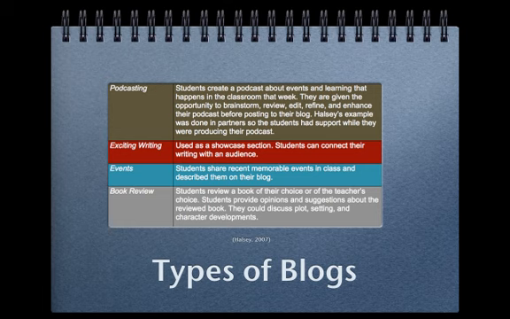In addition, blogs can be used for podcasting, sharing writing, recording memorable events, or creating a book review. All of these approaches can be easily integrated into an educational setting.